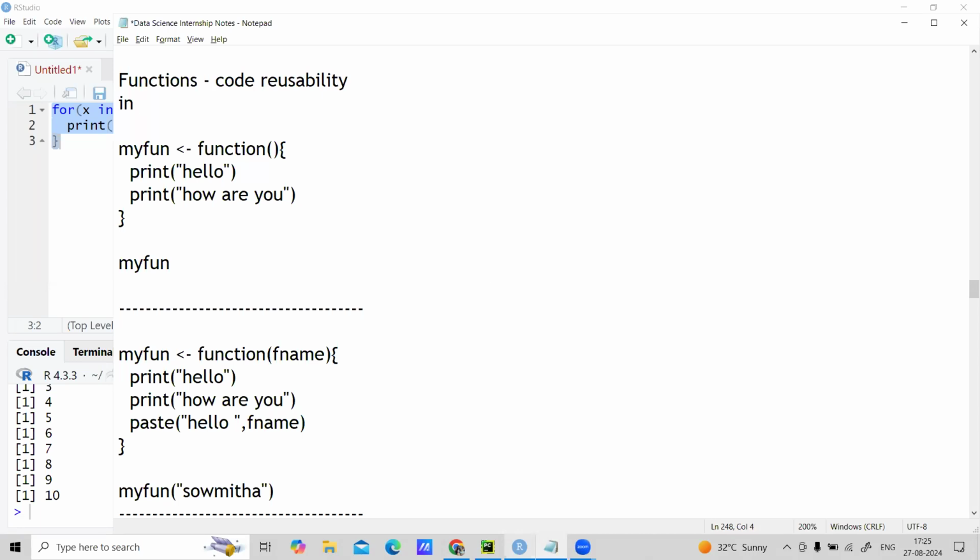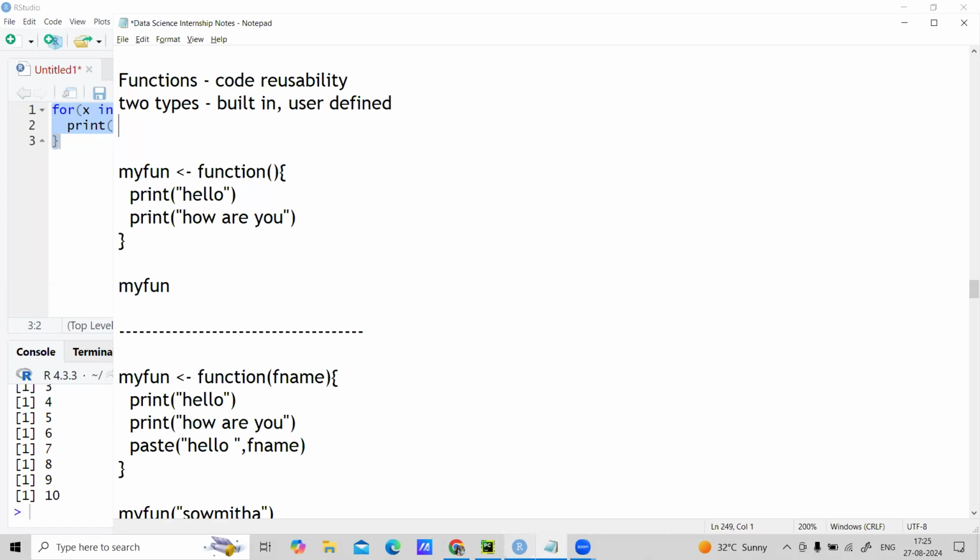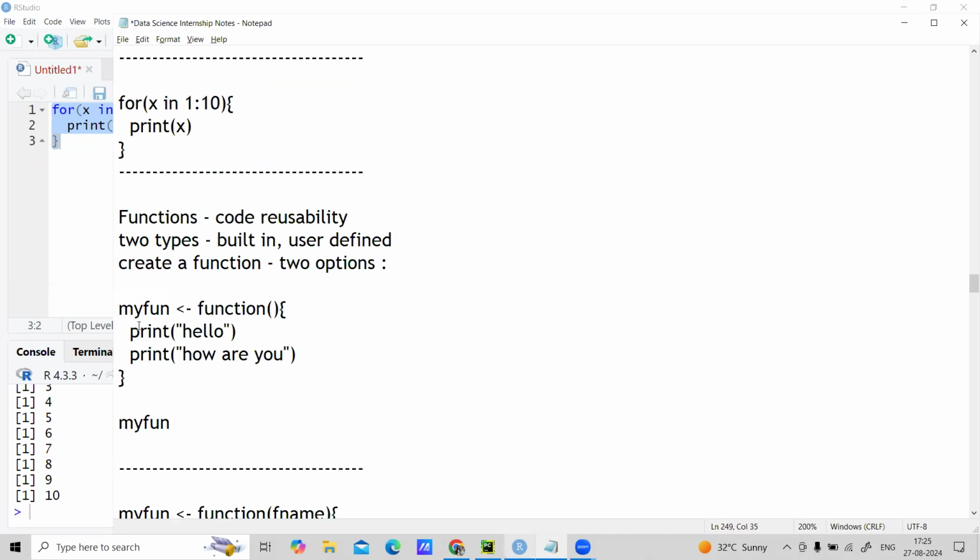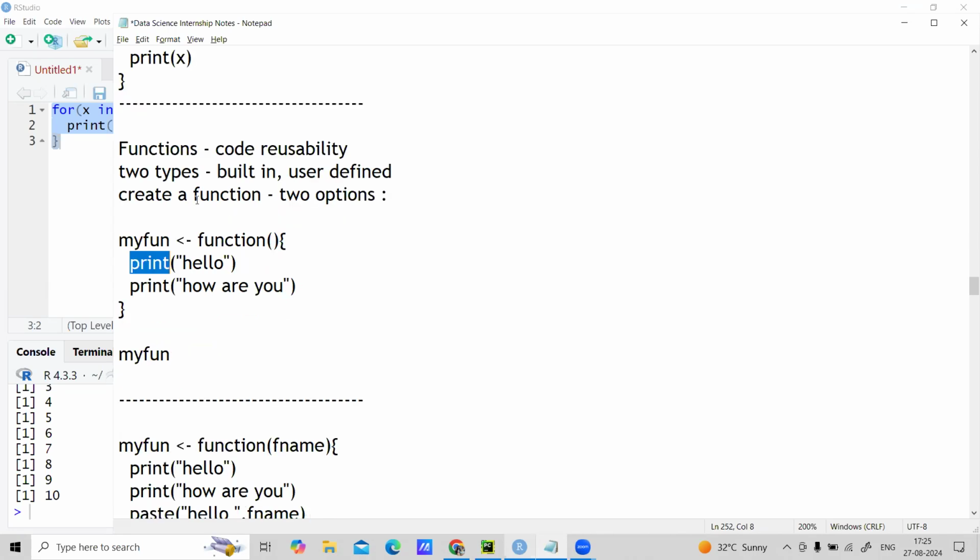And in functions, you have two types of functions. What are they? One is built-in functions, or predefined functions, and another one is user-defined functions. What are built-in functions? I didn't tell you that. Built-in functions are functions which are already built and predefined, like print is a built-in function. Paste is a built-in function. Void is a built-in function. Yes, you have many built-in functions. And user-defined functions are functions which we will be creating.